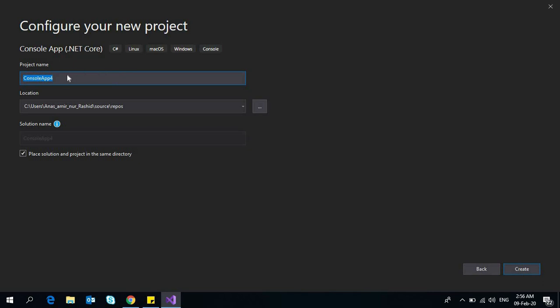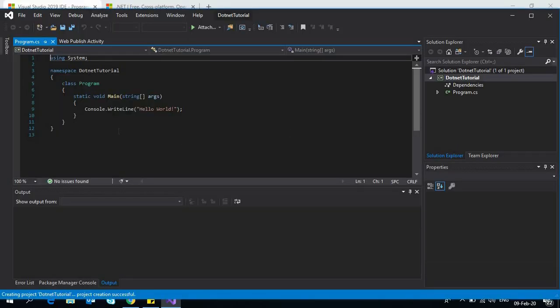And then click next. You're going to type the project name, which I'm going to give .NET tutorial, and click create here. And this will create your project. Alright, here we have it.